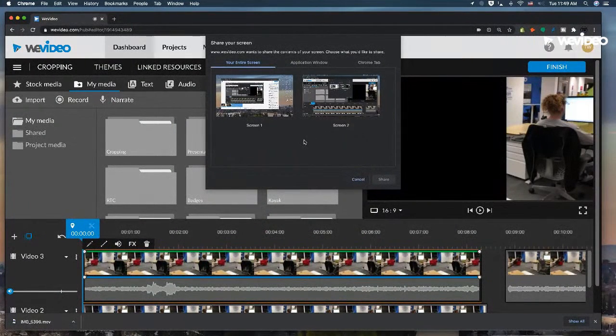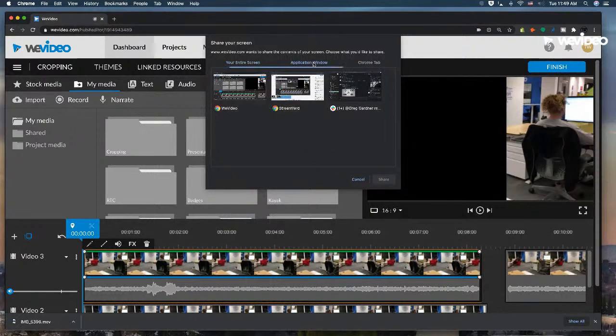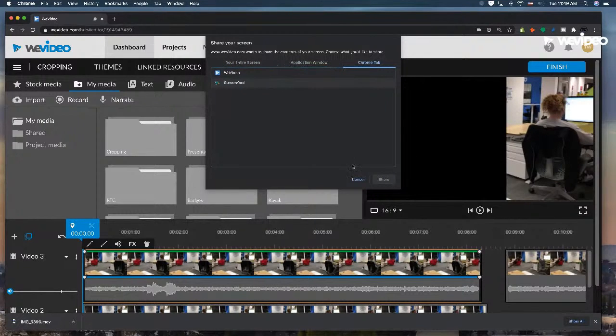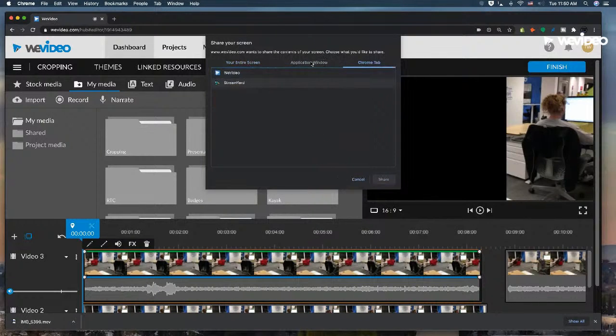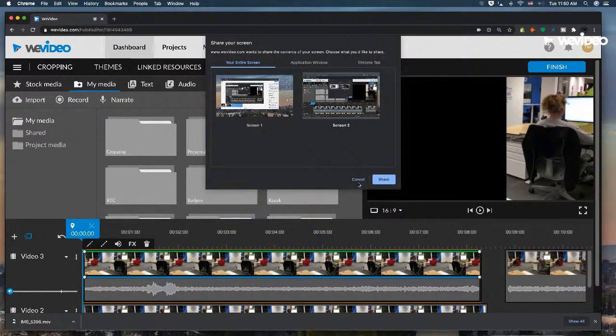So depending on what type of video you're reacting to, I guess it could be a YouTube video or just something that you already have on your phone that you shot yourself. You're going to select where that is. If you have an external monitor, the application it's on, or the actual Chrome tab. So I don't have a video to react to currently pulled up, but let's just say I did. I would select that here.